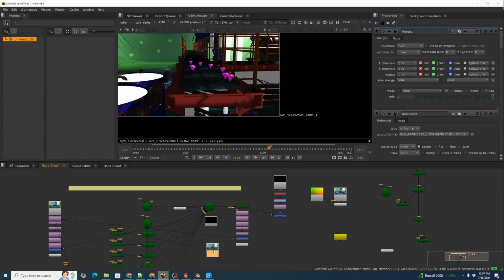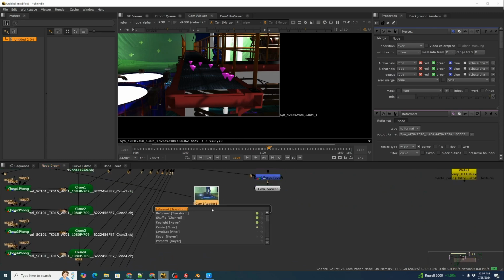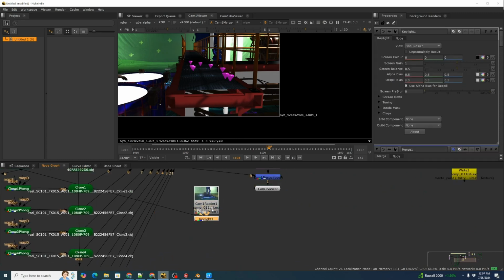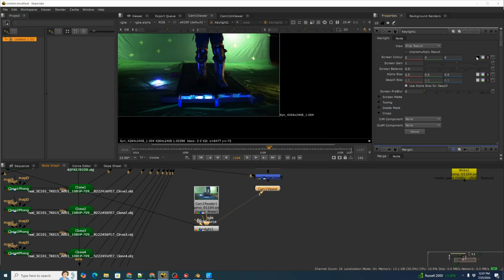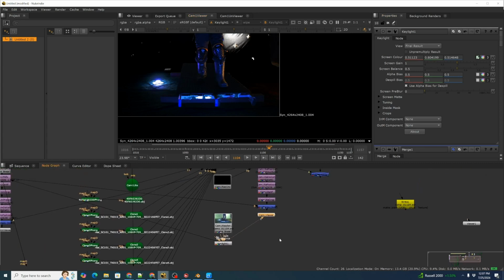Let's grab our camera original footage and highlight this and hit tab. We want a key light here and bring this down. And let's highlight key light and hit 1. And we're going to enable this. And this is not a keying tutorial, so this is going to be a pretty rough key. So we'll just pick a spot here and get a fairly ugly looking key, but enough for our purposes.